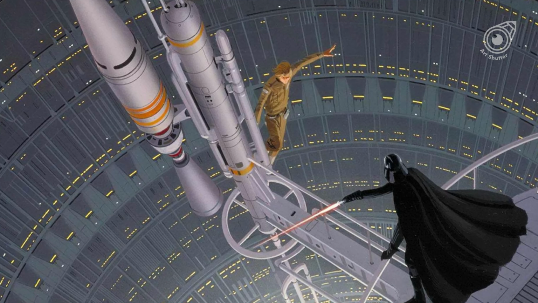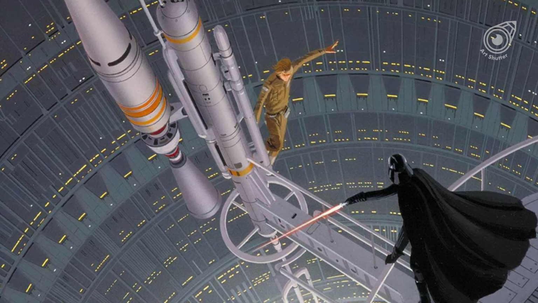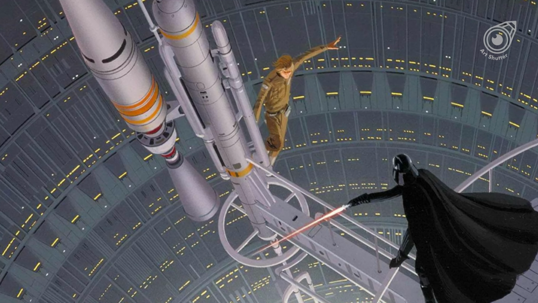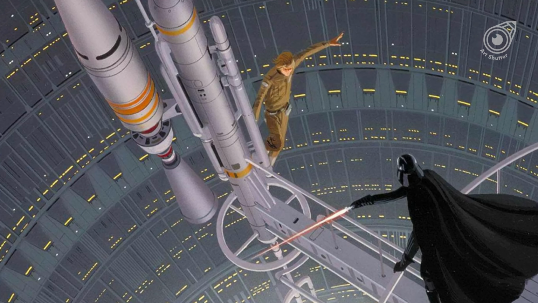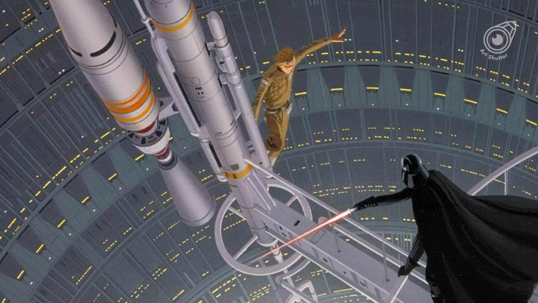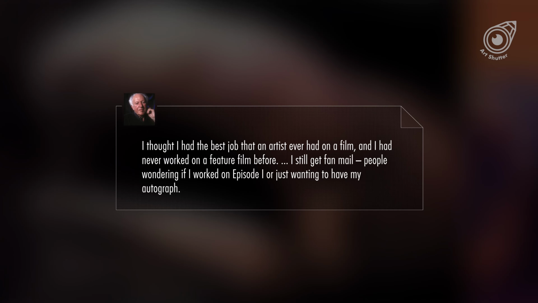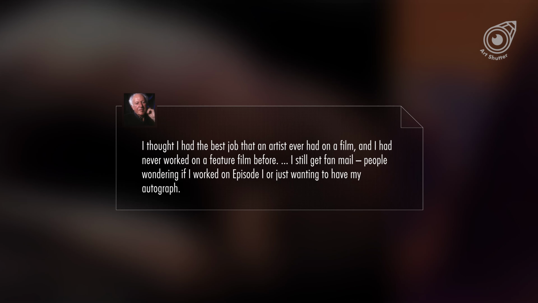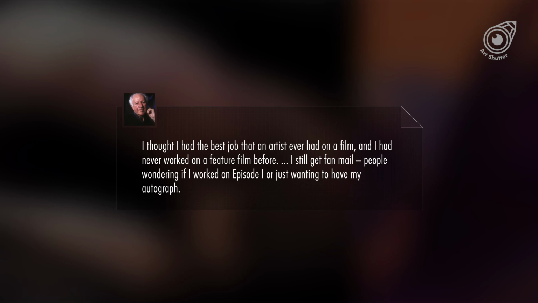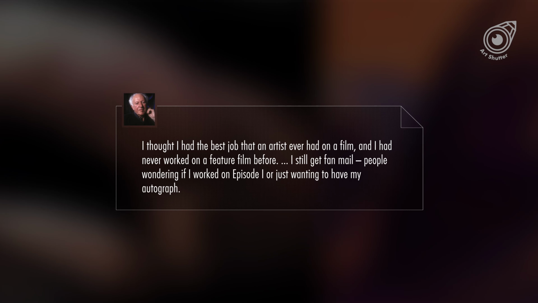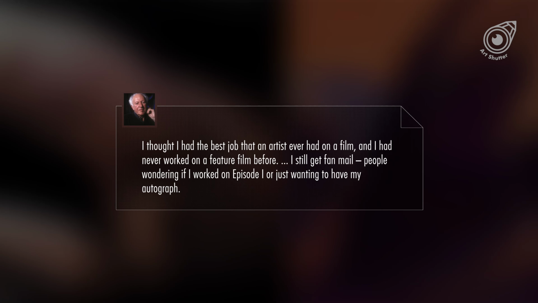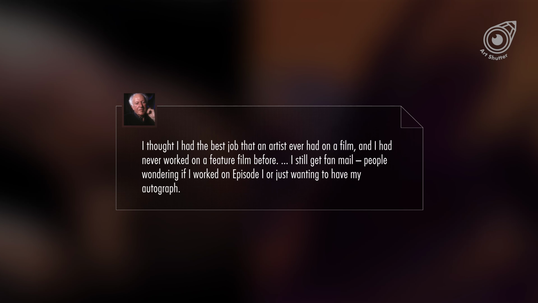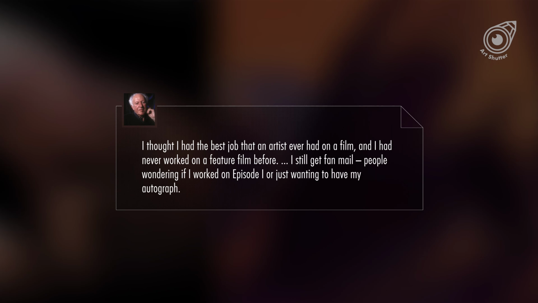During filming, Lucas ensured that many shots reproduced McQuarrie's paintings exactly. Such was his esteem for this artist's work. Ralph McQuarrie has said of his work on Star Wars, "I thought I had the best job that an artist ever had on a film, and I had never worked on a feature film before. I still get fan mail, people wondering if I worked on Episode 1 or just wanting to have my autograph."